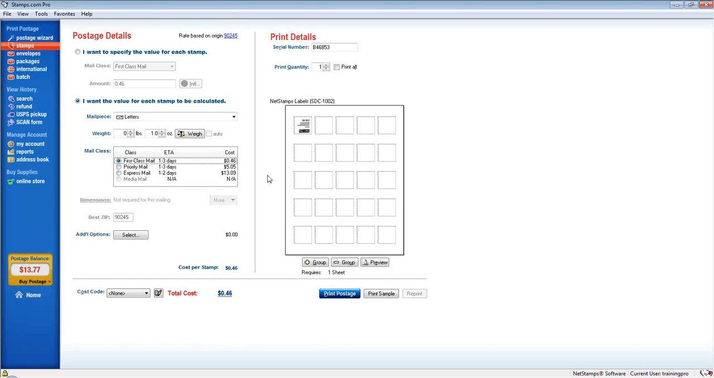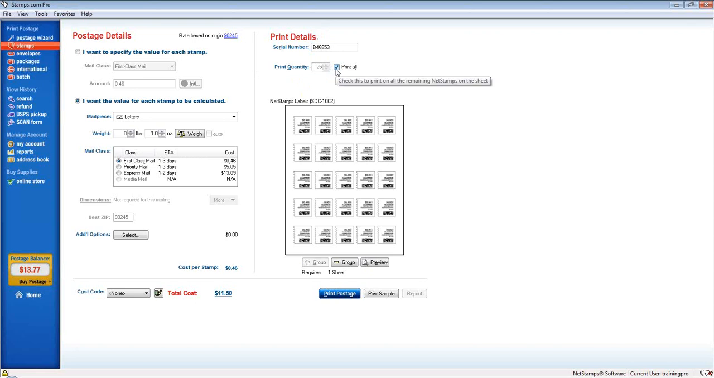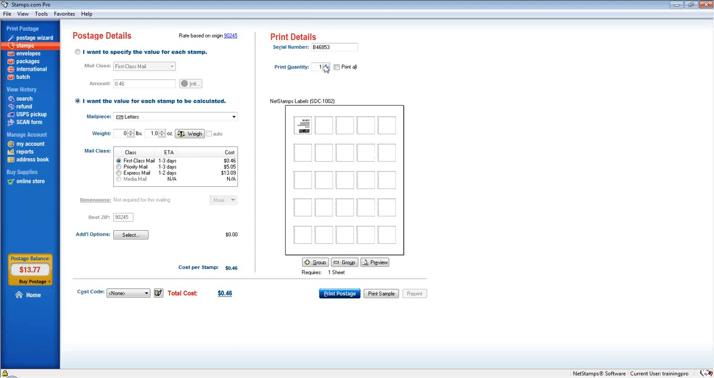So now that we have the cost figured out, all that we need to do is change the quantity of the stamps that we're printing out. So for our example, I'm going to be printing out 2 stamps. We can do this back up under the print detail section over on the right. You can also check Print All to have Stamps.com use all available stamps on the sheet. So now I'm done filling out the screen. Before I print, though, I'd like to check the total cost down at the bottom to make sure I haven't made any major mistakes. 92 cents looks right, so it looks like I'm ready to print.